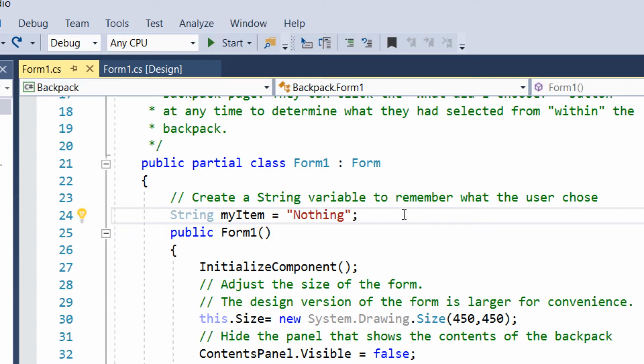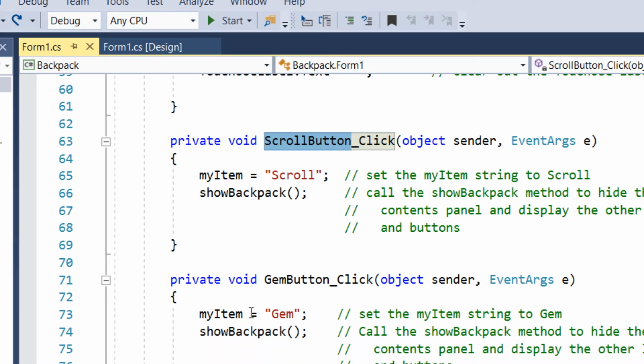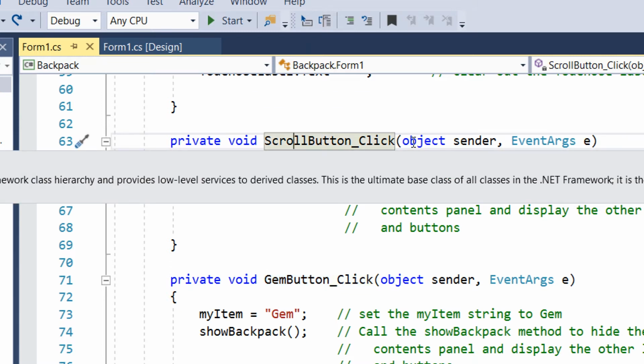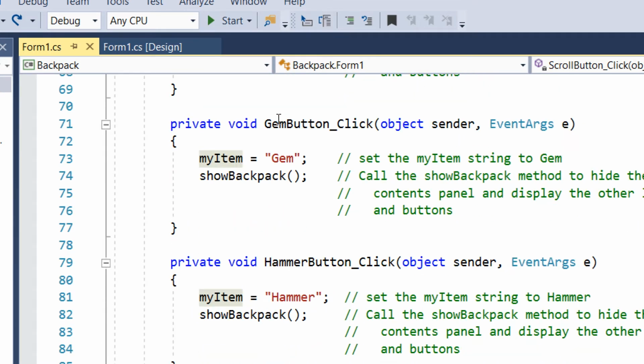What does this mean? If I go down farther in the program and I look at what happens when I actually click on one of these buttons, here's the button that I click to select a scroll, and here's the button that I click to select a gem. As soon as the user clicks on the scroll button, the first thing that I do is I take my item and I assign the word scroll to it, in quotes, because it's a string. So my item now contains the word scroll. And if I click the gem, the code says, oh, you click the gem, my item is now going to equal gem. So you're just using it as a container, a holder, a variable that you're going to include in your program that you can then use later on.